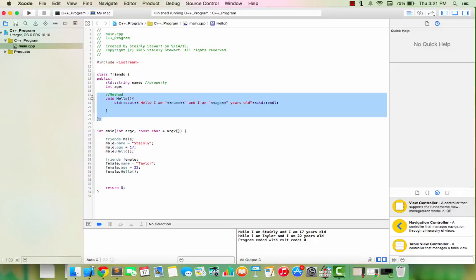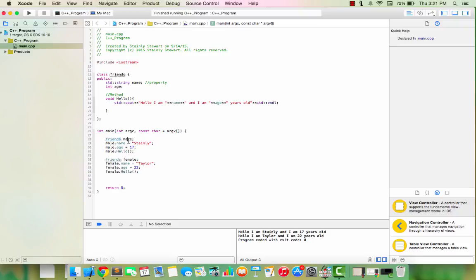Then the class is closed and the class is instantiated outside. For instantiation I use the class name and give a new name for it, here male, and I used the properties for it. So male.name, the name property, which is a string, I set to Stanley, and male.age, which is an integer property, is 17. Then I want to print it out from the method, so I access the method male.hello, and it prints it out.